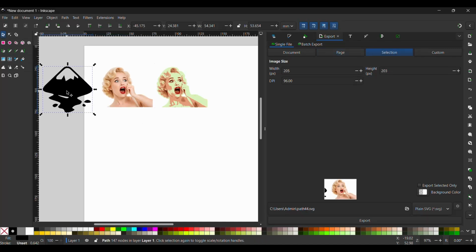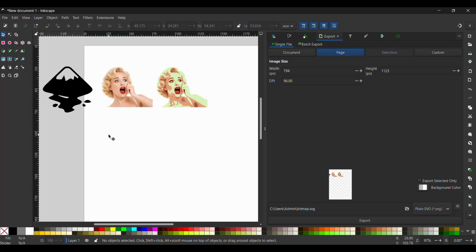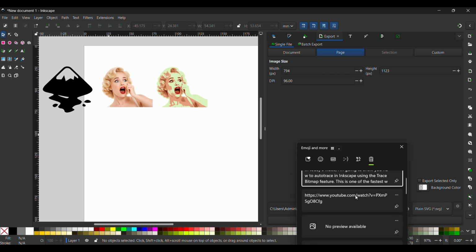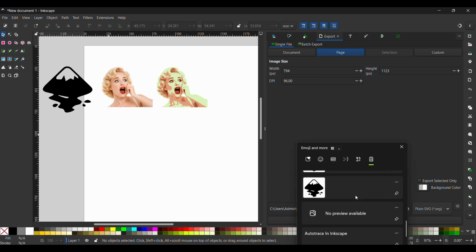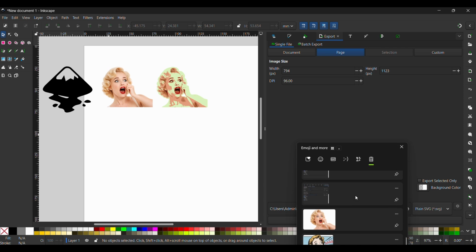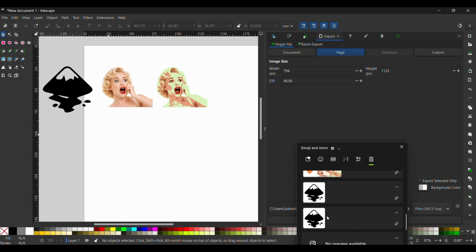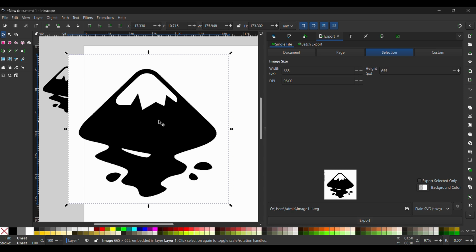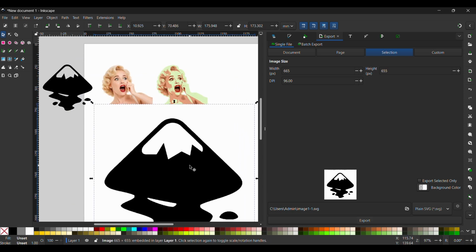In today's video, I'm going to show you how to auto-trace in Inkscape using the Trace Bitmap feature. This is one of the fastest ways to turn a photo or raster image into a scalable vector graphic without manually tracing everything with the Bezier tool. If you want to save time and quickly convert PNG or JPEG images into editable vectors, this tutorial is for you.